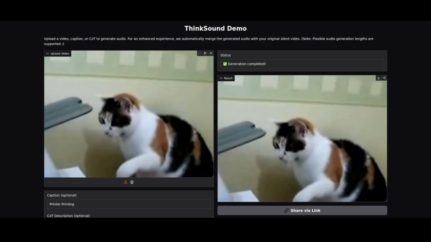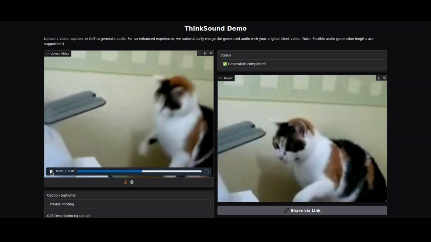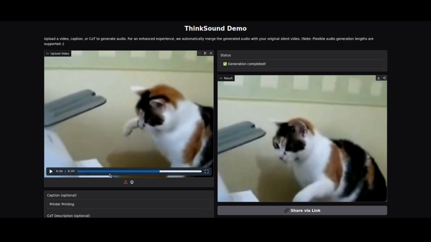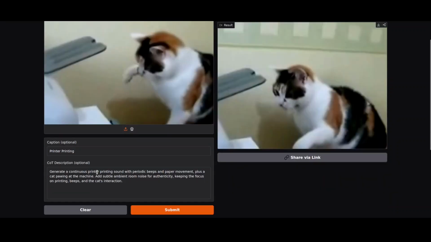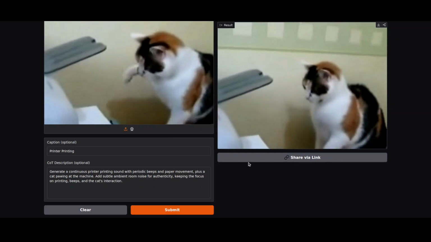Look at this model. On the left hand side, we have provided it a mute video without sound. I'm playing it, there is no sound whatsoever. Now, in the text prompt just below, we have asked it to generate a continuous printer printing sound with periodic beeps and paper movement, plus a cat pawing at the machine, add subtle ambient room noise for authenticity. So it has created this video on the right hand side, and you can see that now we have voice.